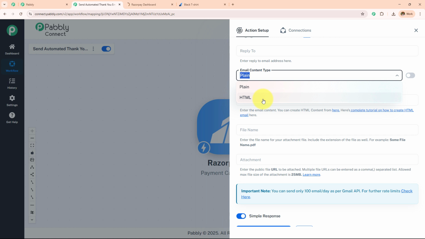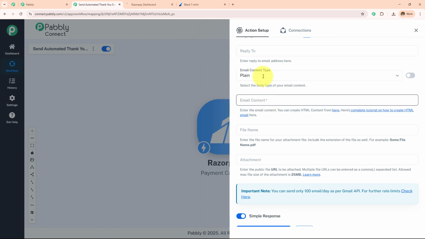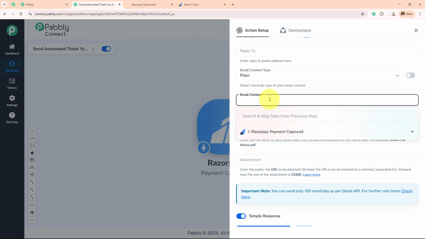I'm going to send the plain email content, so I've selected that. If you want to select HTML, you have to enter the email content in the HTML format only. I've selected this email content plain, so I'm going to enter my email content now. First I'm going to write hello, and then I'm going to map the name of this person.